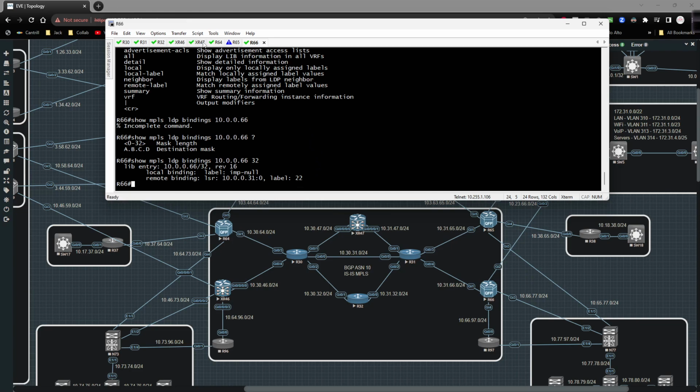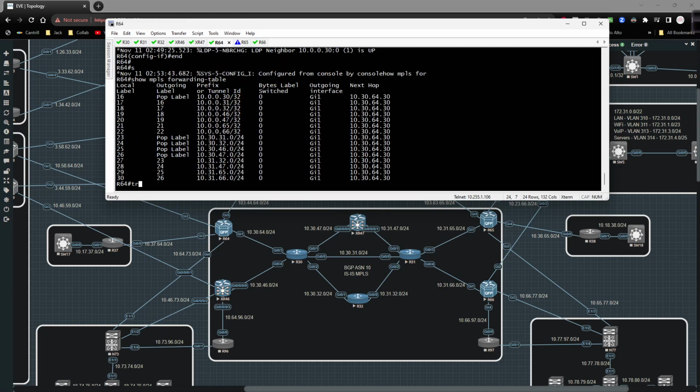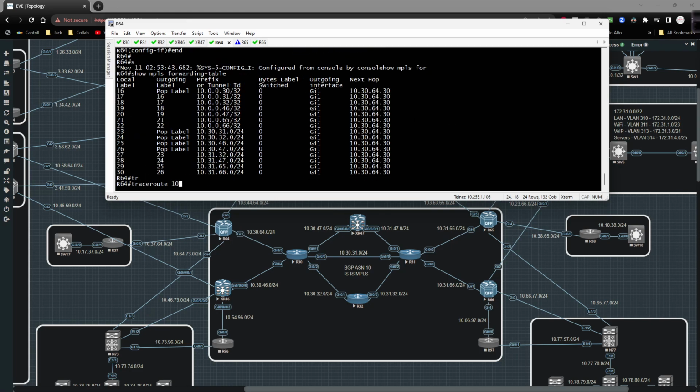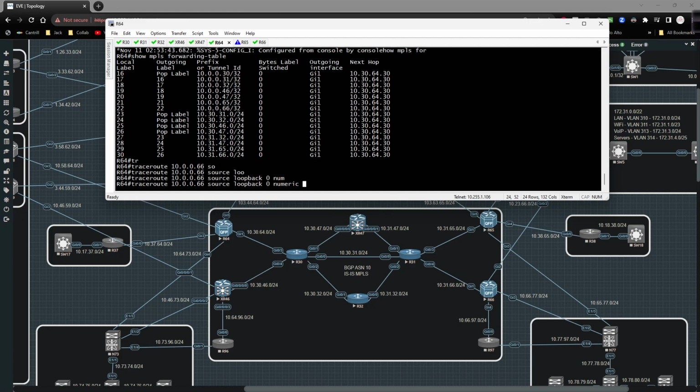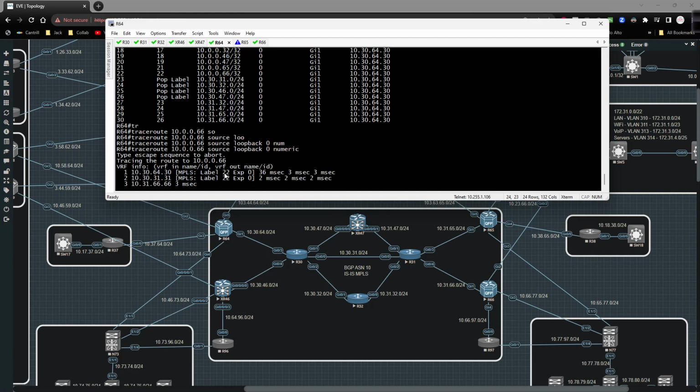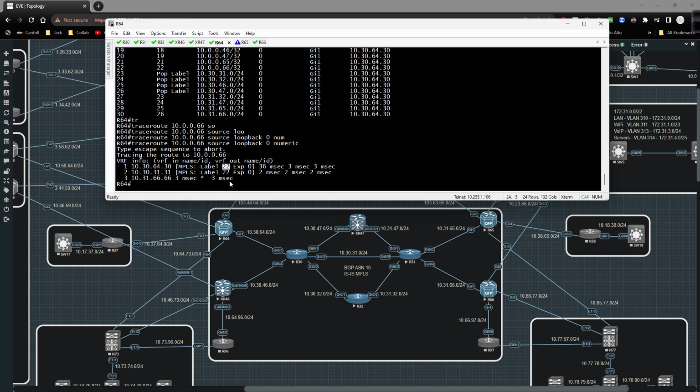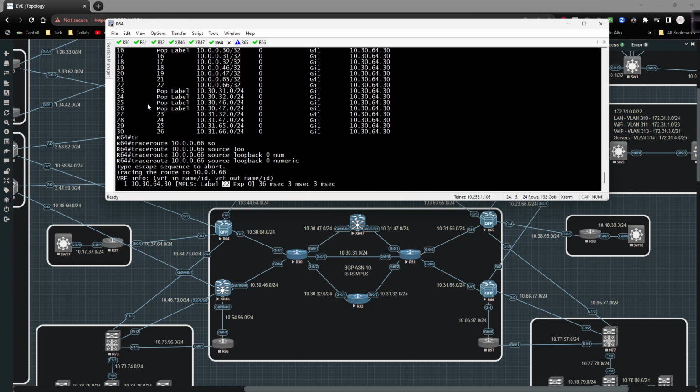So if I go over to 64, and I do a trace route to 10.0.0.66, sourcing from loopback 0 numerically, notice how 22 is my destination label, because that's the label that 31 advertised to us for it. Same thing with 65. 65 is using 21.